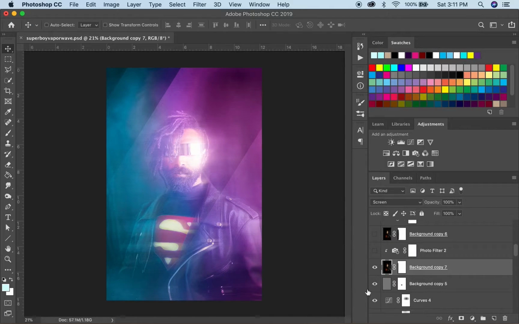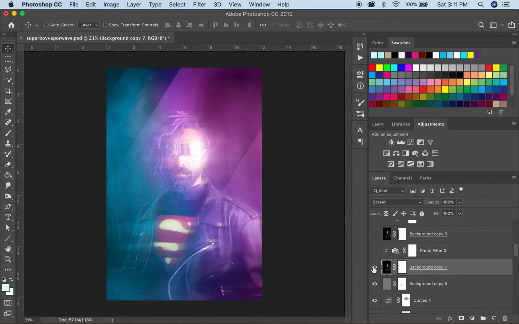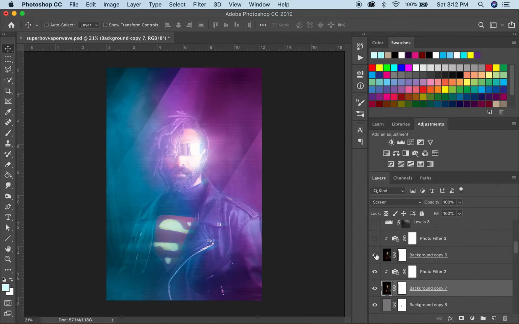Okay, so then I added yet another copy of the background, put it to screen, blurred it and moved it over to the left. So that's why we have the little fuzziness there on the side. Set that to screen and then put a photo filter over it to change the color to blue. And then I did that again and put a photo filter of red.